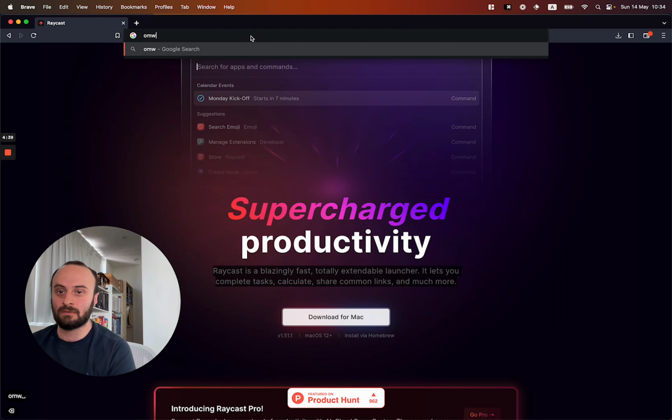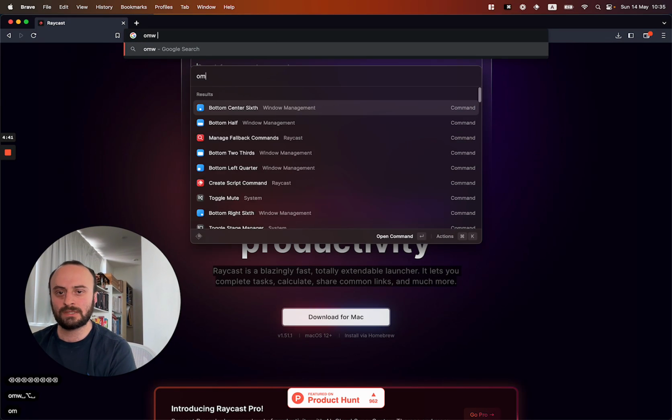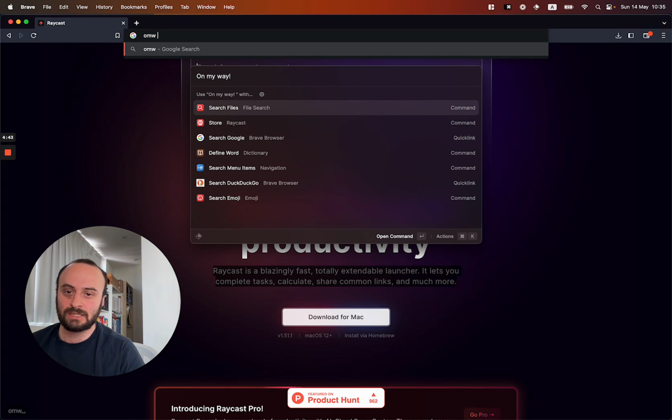Does it not work here? Let's see if it works here. There, "on my way." So that's a quick way to do that. You could add your phone number, email, LinkedIn, Twitter, Telegram. I use it for a lot of things: address, postcodes, zip codes, whatever you want. You can store it in there and it makes it really easy to get to stuff quickly.